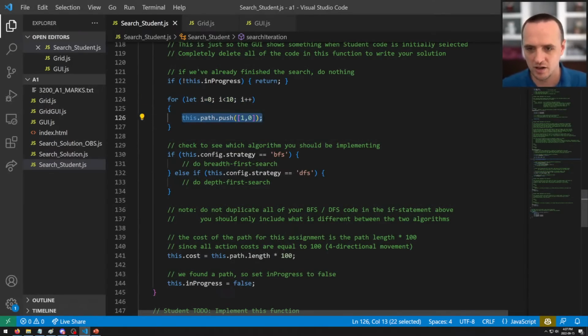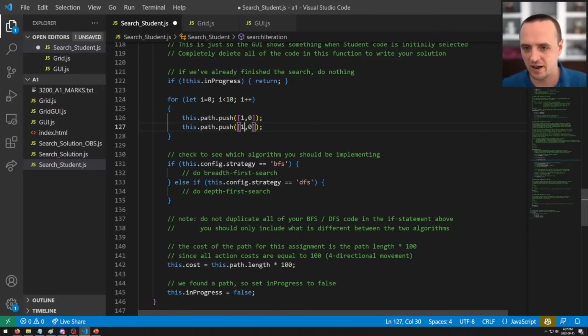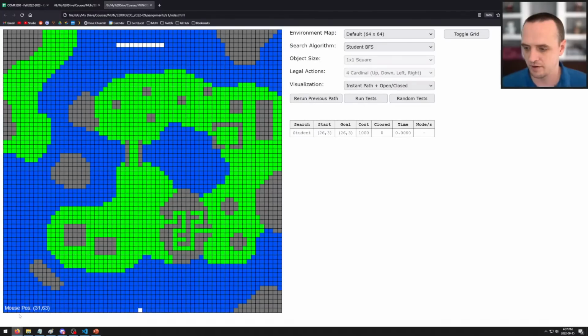So let me put in right and then down. So down would be 0, 1. Now this would go right down, right down, right down 10 times. Let's have a look at that. Here we go. So that goes right down, right down, right down. See how that works? That's pretty cool. So that's how we do it.